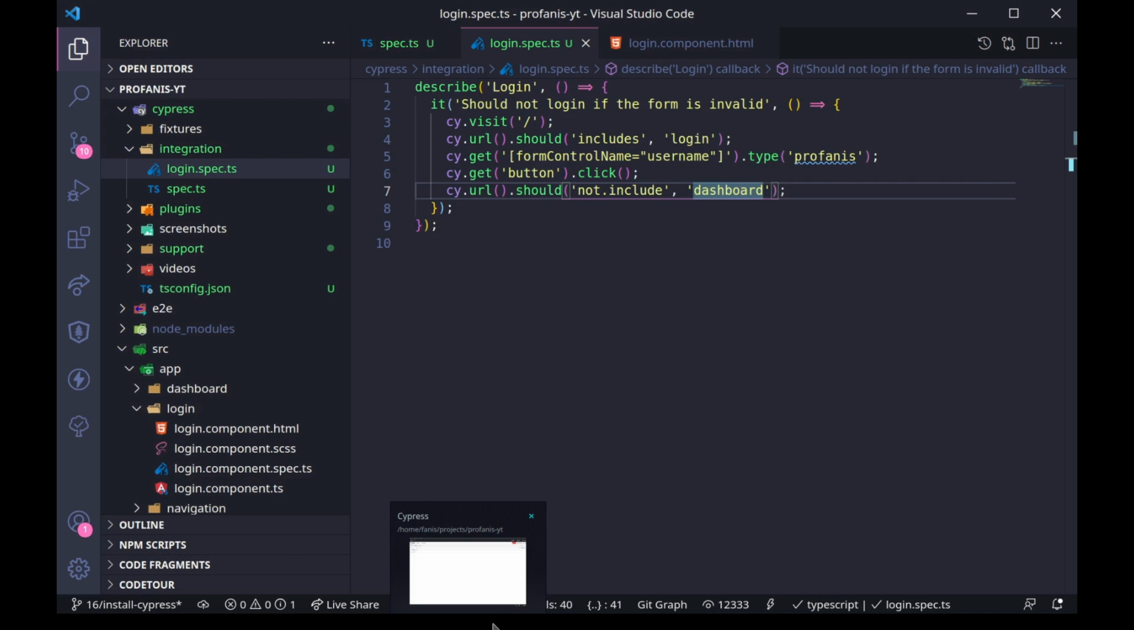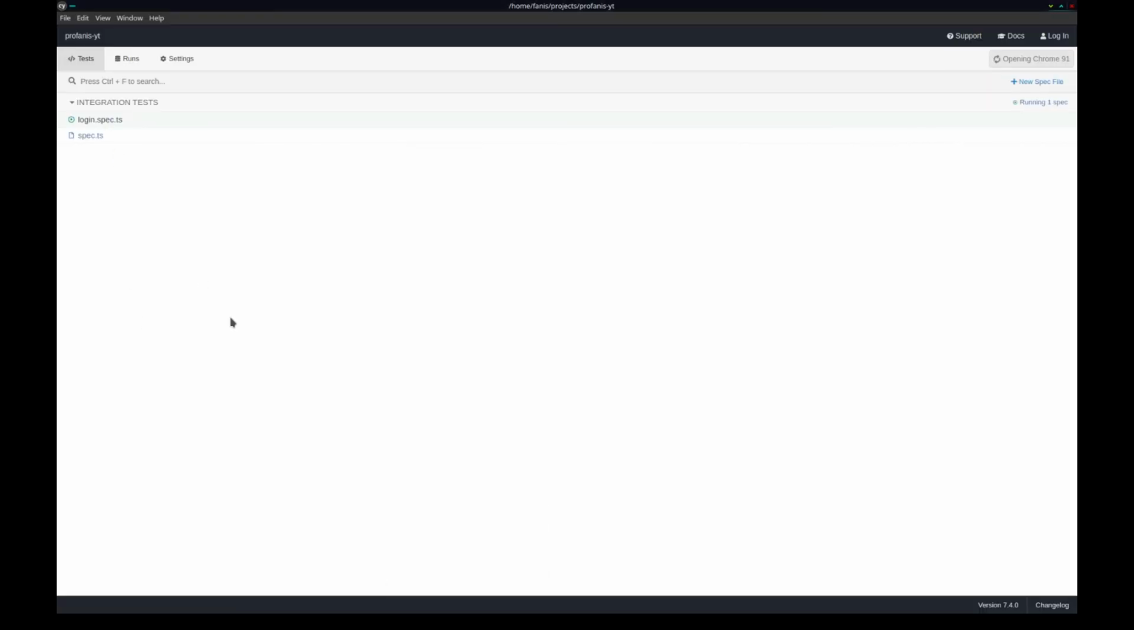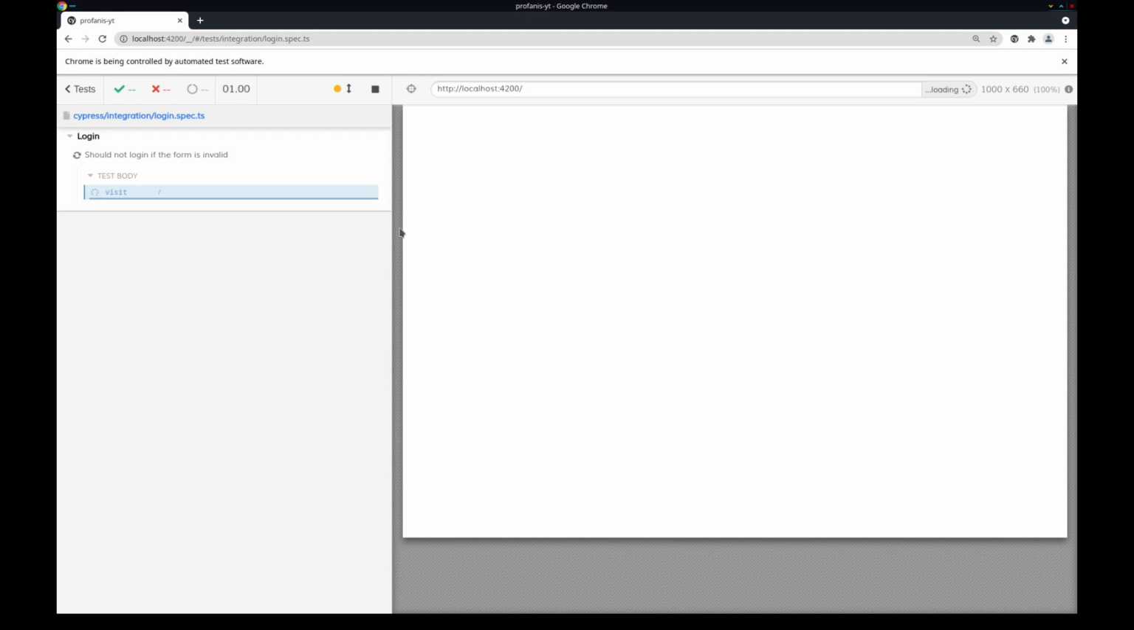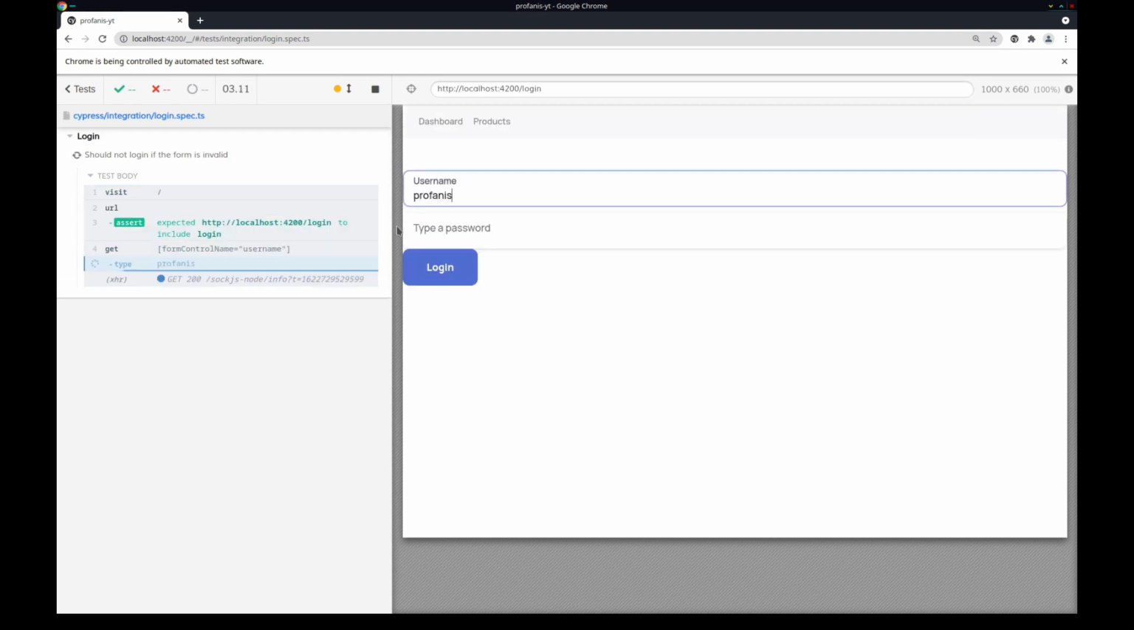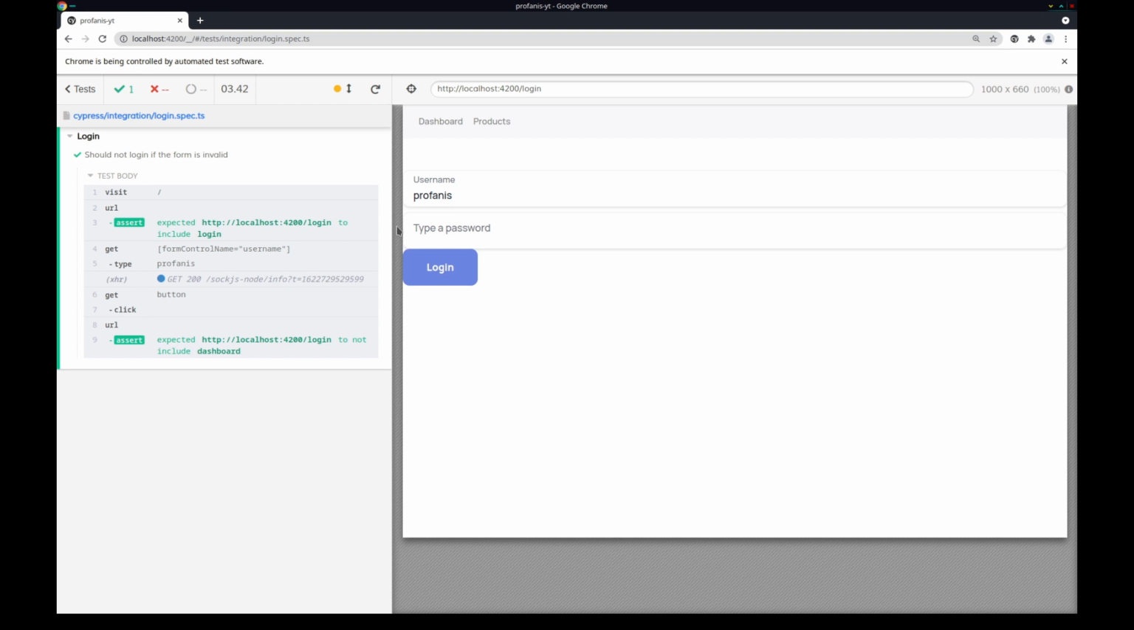Let's go to the Electron app, click the login, and see it running. Nice, nice. So the first test, it seems that it's green. Should not log in if the form is invalid. It seems that it's okay. And as we said, Cypress has the time travel and captures every executed step. If I click now here in the visit, we can see that we no longer have here the username.